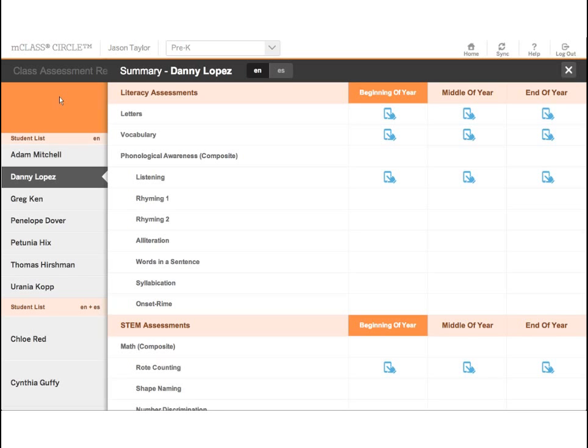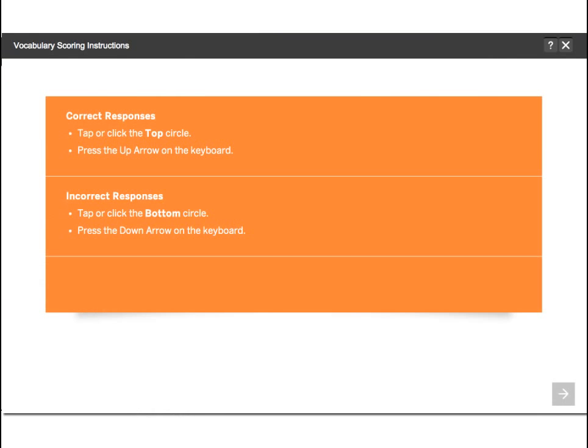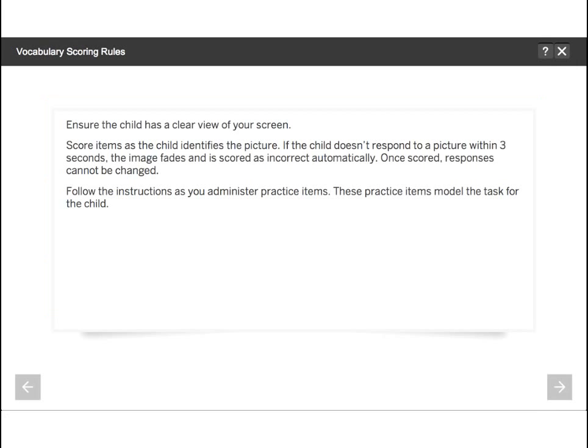Sure. So I'm going to go ahead and click on the blue Assess icon right here and launch the vocabulary assessment. As you can see here, teachers are prompted with scoring instructions that inform them how they can go about scoring each item on the assessment. Teachers can use their keyboard, or they can click using the mouse, or alternatively tap on their touchscreen device to score items. Here you can see the scoring rule screen, which includes all of the information that we want to make sure teachers are reminded of before beginning assessments.